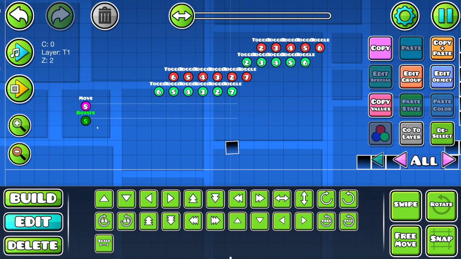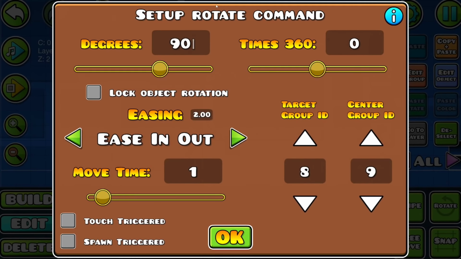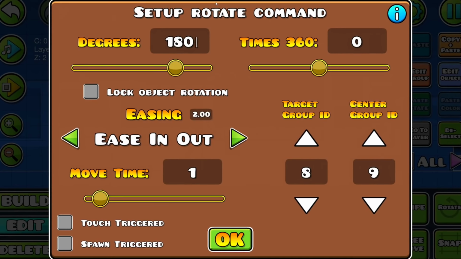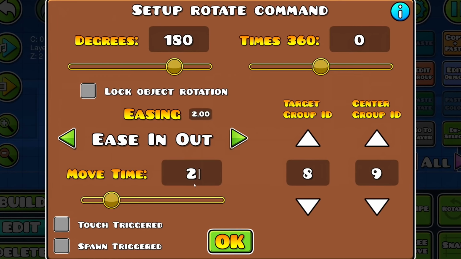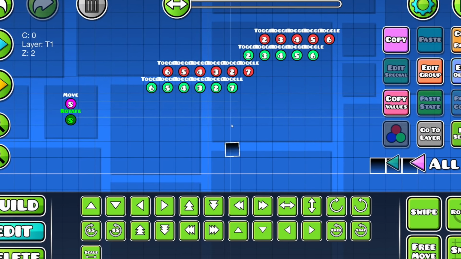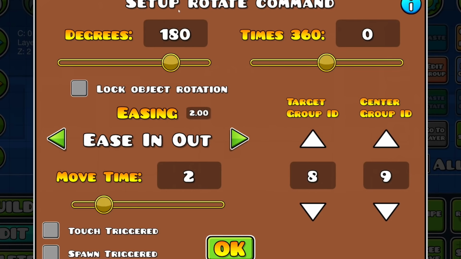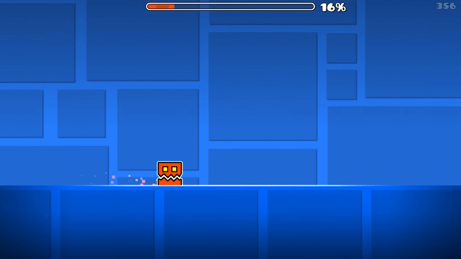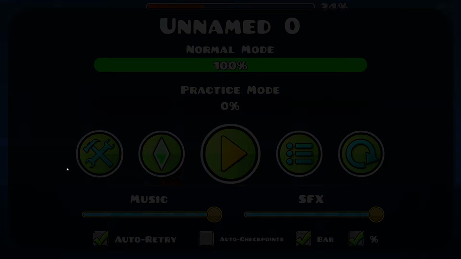There we go. I'm actually going to set this rotation to 180 degrees, and I'm going to double the movement time. So hopefully, as we get to this object, because the duration line at 1 second was right on it, it's going to be at the 90-degree point. I am correct. Okay, that is cool.